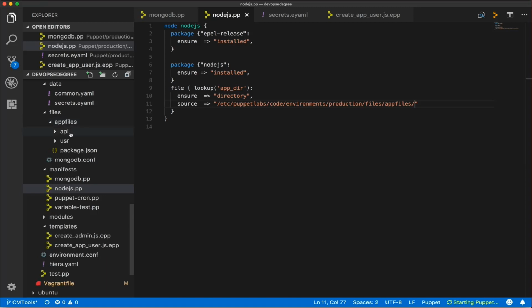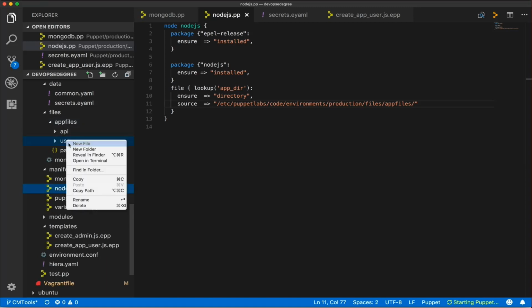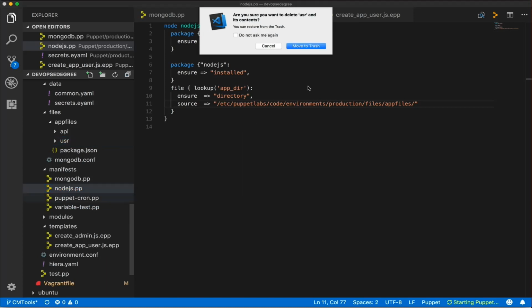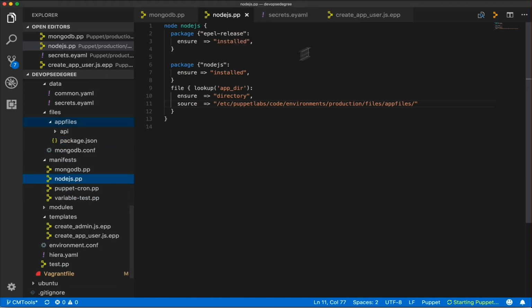So it's the API, and okay, we need to delete that for the moment. You don't need it in the app files. We will need it in the web files later. So it's going to copy the API and package.json to this directory, which is /opt/nodejs. And finally, we will need to say recurse is true to copy the directory recursively.